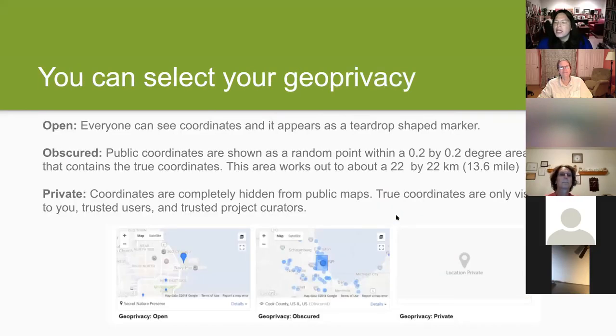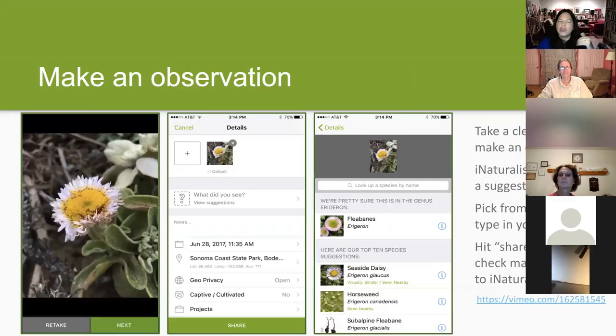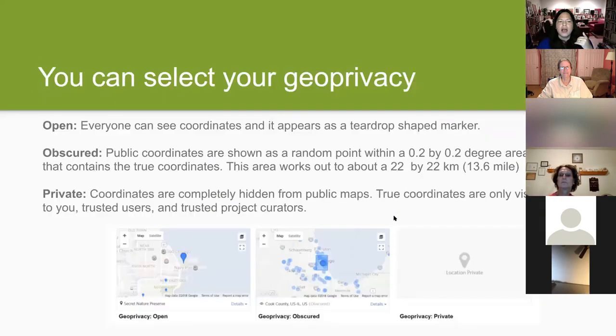So selecting geoprivacy, basically there are 3 levels of geoprivacy. There's open, where everybody can see it. There's obscured, where it narrows it down to a circle on the map, but it doesn't give the exact pinpoint. And then private, where it's completely hidden, and only the admins can see it. People might want to use private if they do an observation in their backyard and they don't want people to know that you observed that wildflower in your backyard. But the location is very important, because that's how people are trying to help you identify it. There are certain species that aren't on the East Coast that are on the West Coast, and that type of thing.